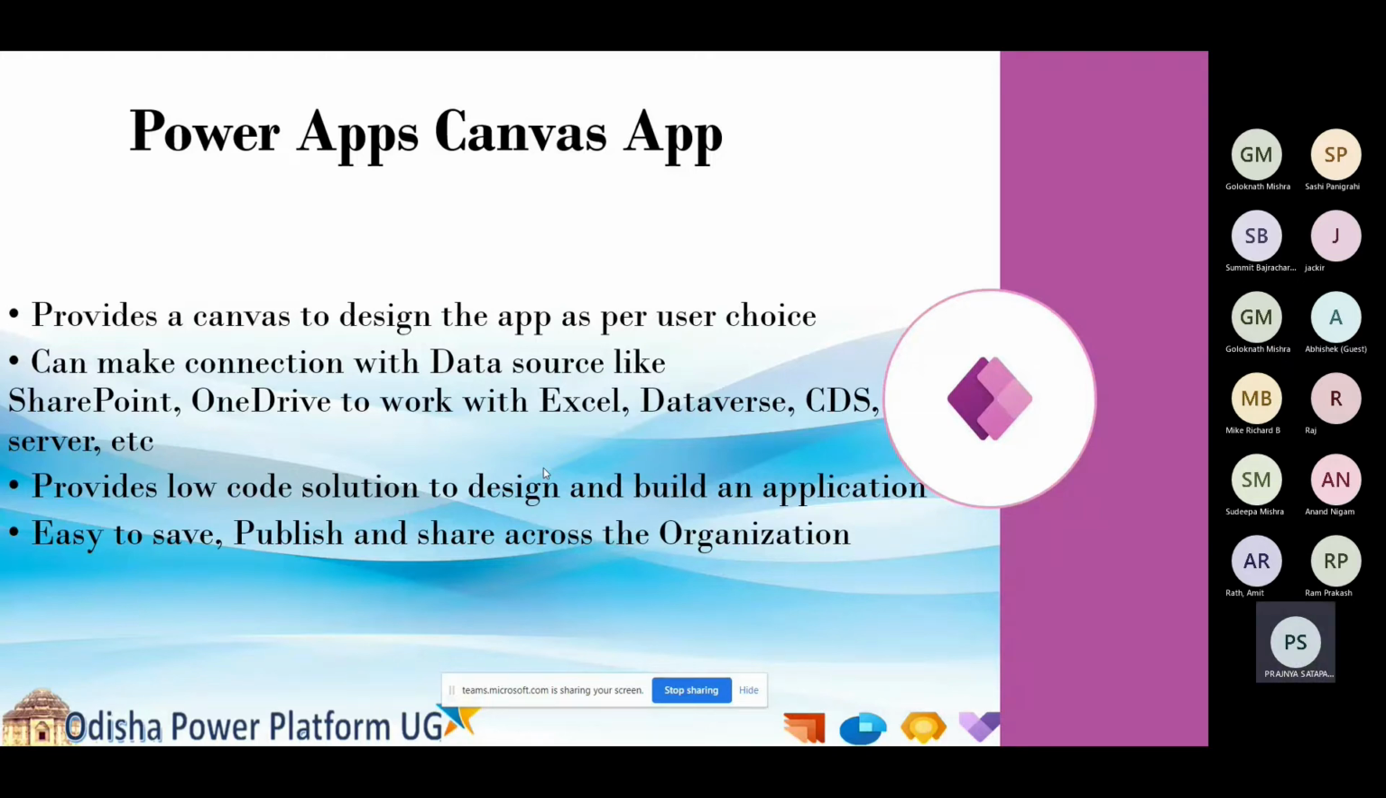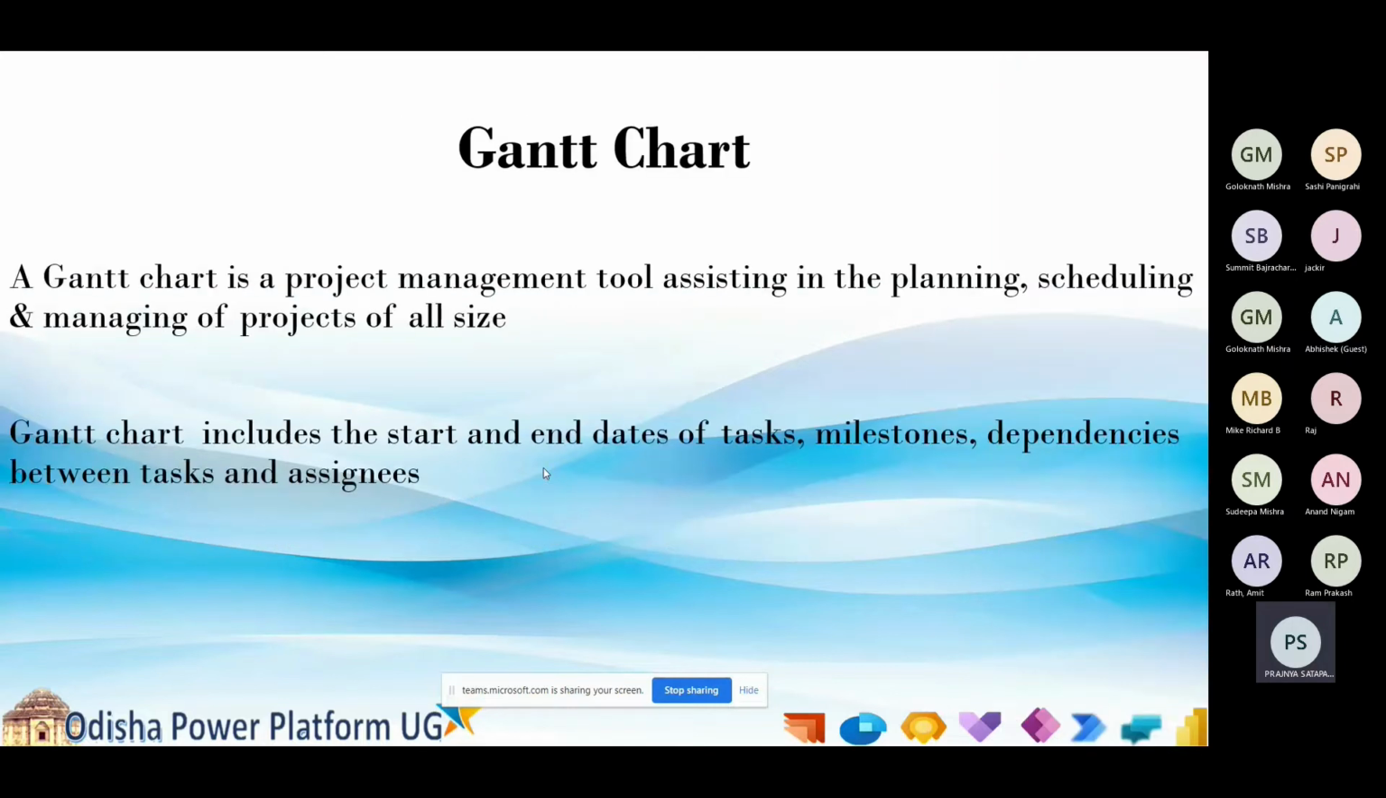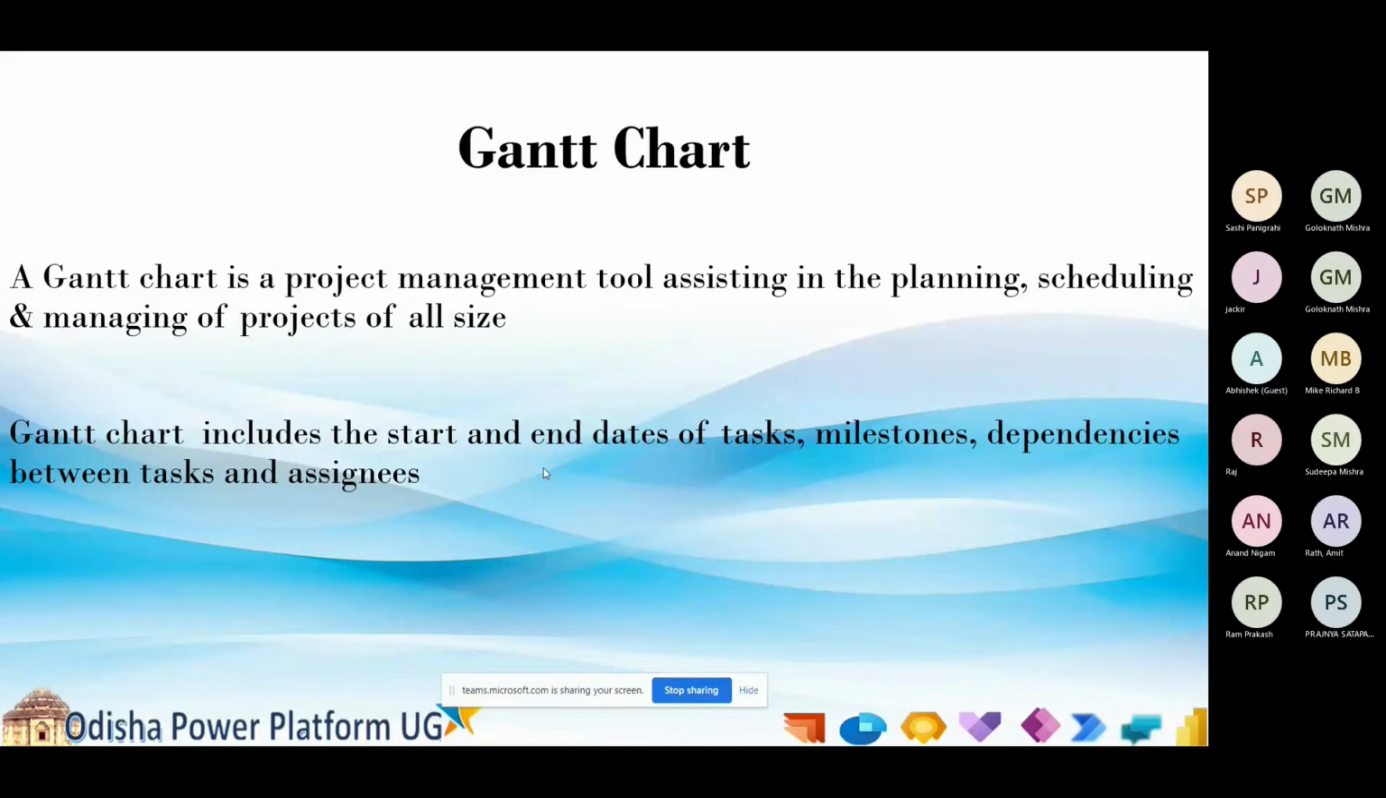So let me discuss the Gantt chart. When I say Gantt chart, a clear picture comes to our mind. That it is a project management tool? Yes, it is a project management tool. Actually, I can say that without displaying a Gantt view or Gantt chart, a project management tool is incomplete.